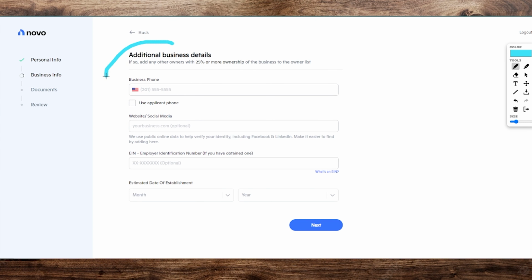So next up here, it's going to ask for some of your business details. And it says right here, if any business owners that have more than 25% of the ownership should be on this list. So we're going to put our business phone number. You can also have it with the applicant's phone number, so your own personal account, as well as your website or social media account, as well as your EIN number. And this one right here, you can see it says if you have obtained one.